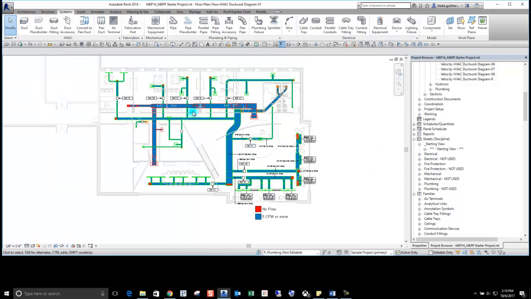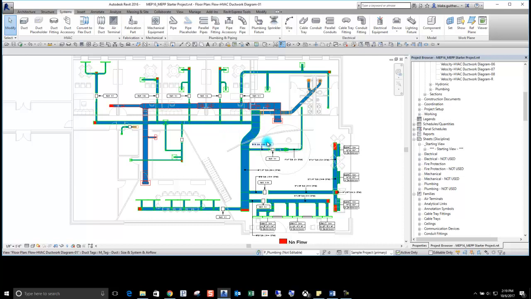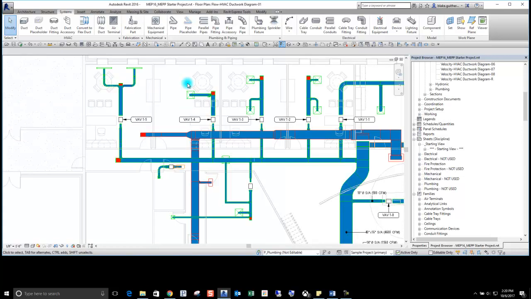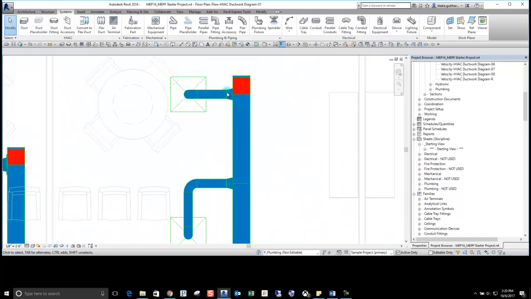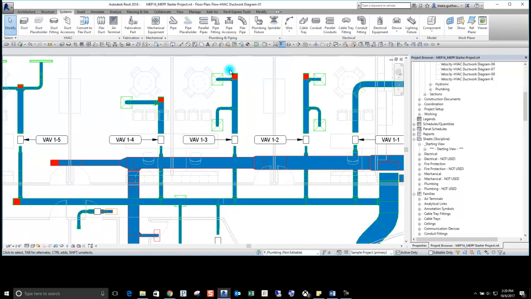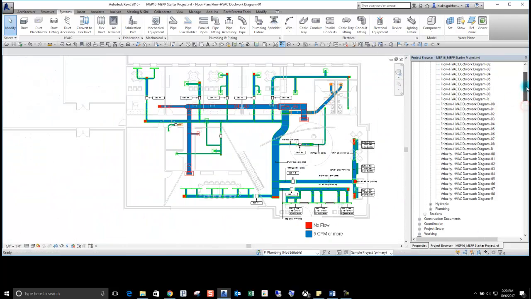So let's talk about some things that these views will flag. In this given view, this is a no flow condition. So it's looking for 0 CFM. As you can see, where the last takeoff occurs on a section of duct and where the duct is capped, there's going to be 0 CFM there. So that's a normal situation to see on projects. Let's go up to the second level.